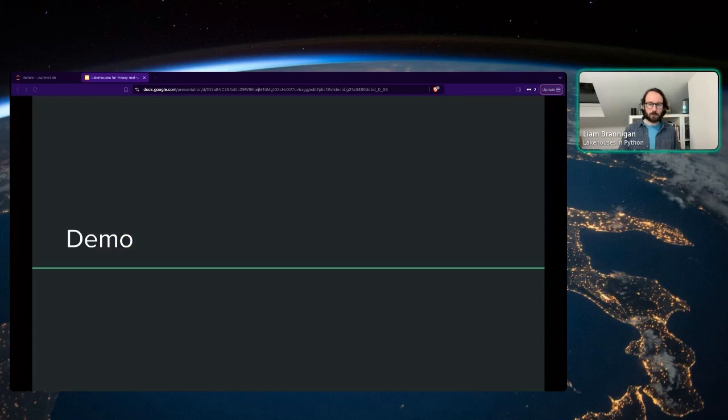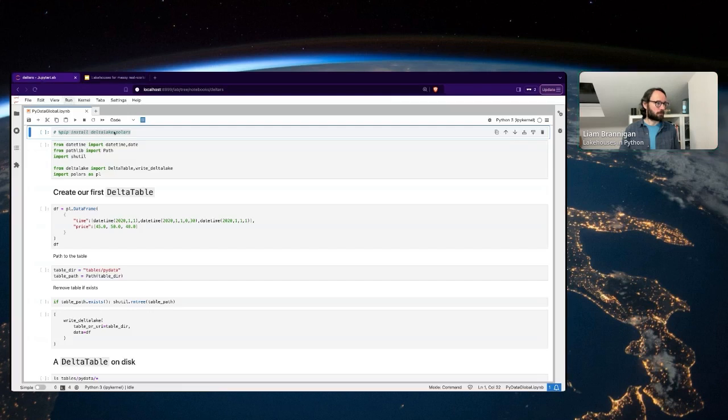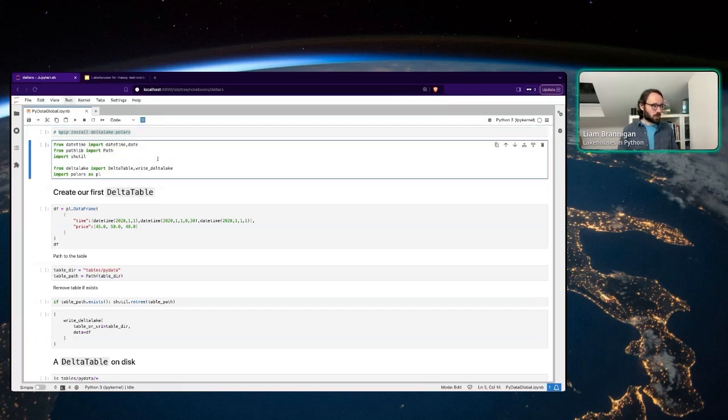Now let's move on to our demo of DeltaLake and Polars, which we'll do in a notebook. So here's our notebook here. We start off with some imports. Firstly, we just have some Python imports that we'll use just to manage the data. And then the key imports are really down here. From DeltaLake, we're going to import DeltaTable and write_deltalake. And we're just going to import Polars as pl.